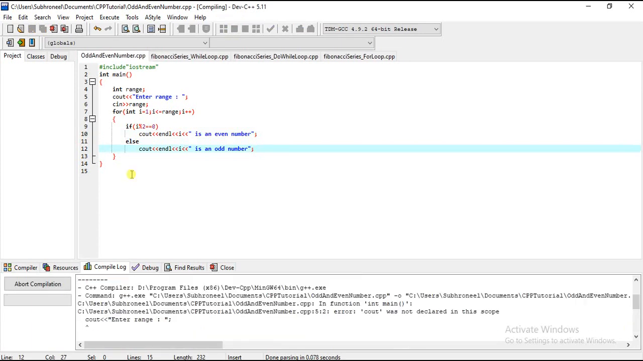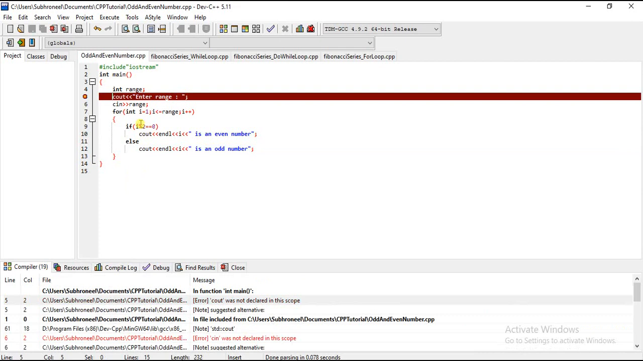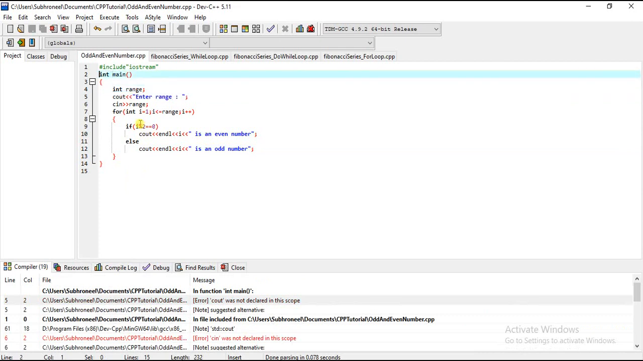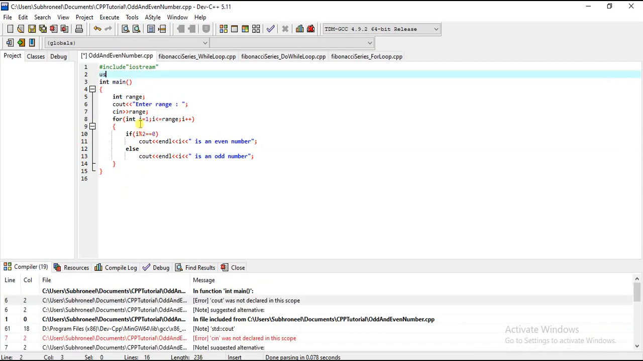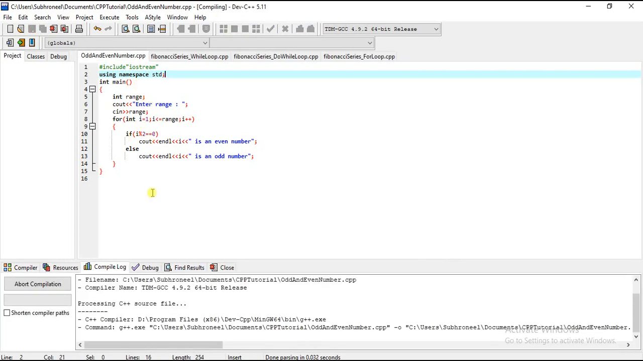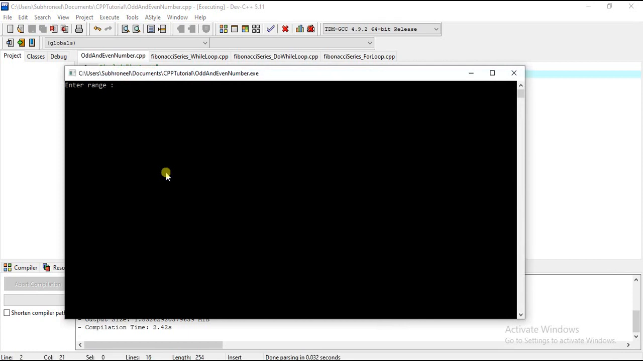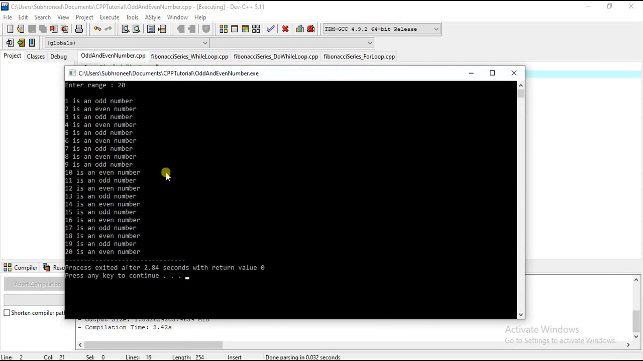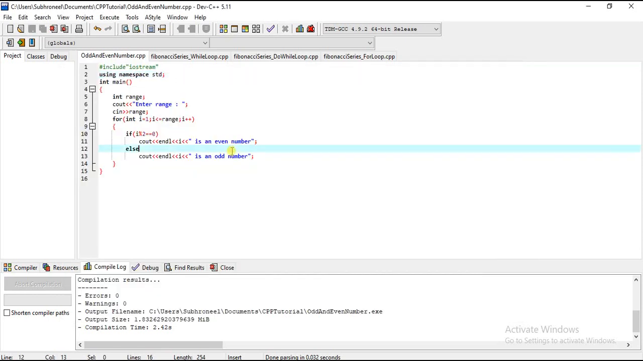Okay, so let me run this. Sorry, I just missed one part: using namespace std. I am not going to explain this, I've already explained it in my previous video. Enter range, suppose 20. You can see 1 is an odd number, 2 is an even number, odd number, even number, and so on. So this is the first program.